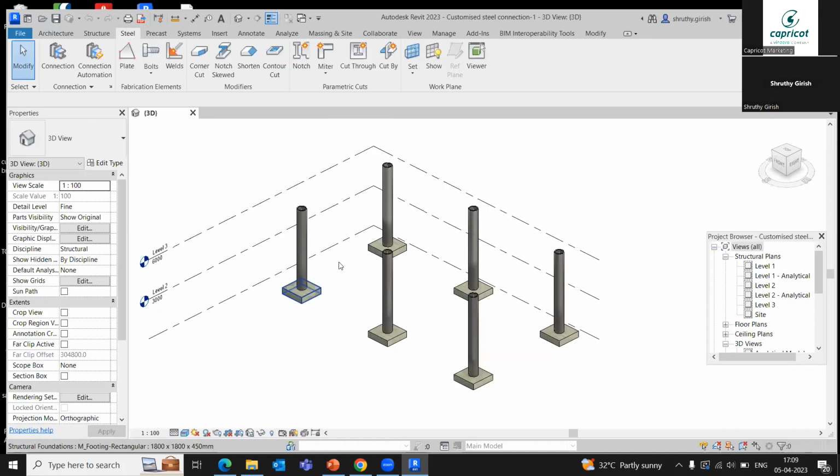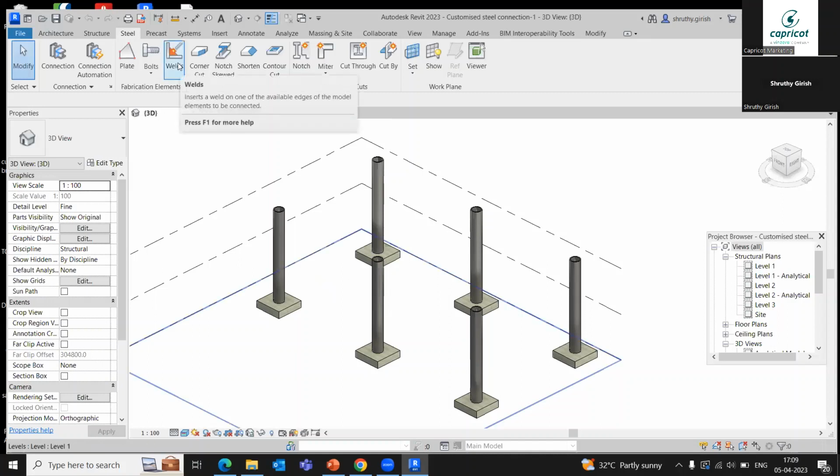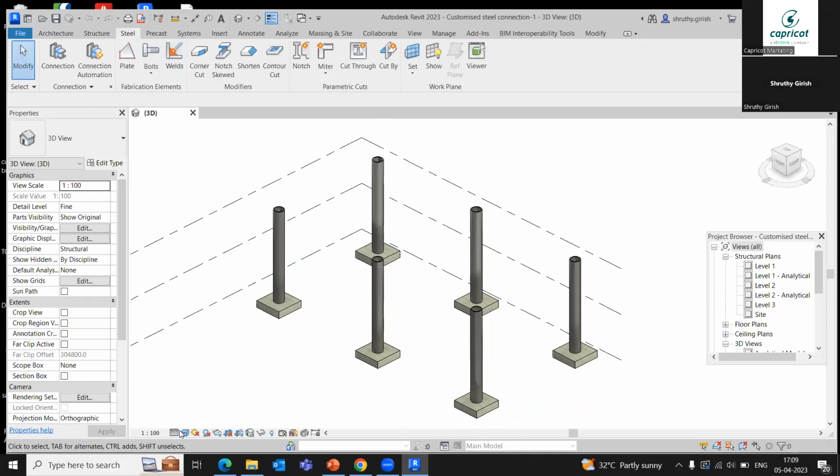I'm just going to place a circular plate over here. One of the very important things to take into consideration is to use a reference plane whenever you place your connections. The reference plane will help us accurately position different bolts and welds. Make sure the detail level is always fine. You have to always be in fine detail level.